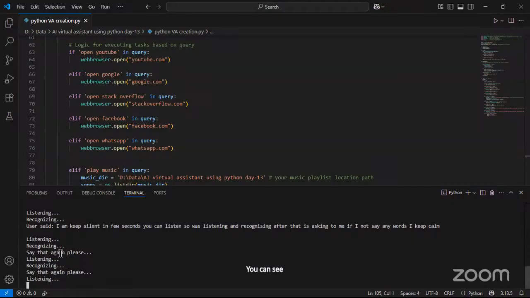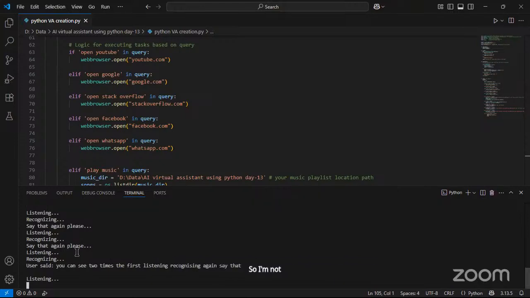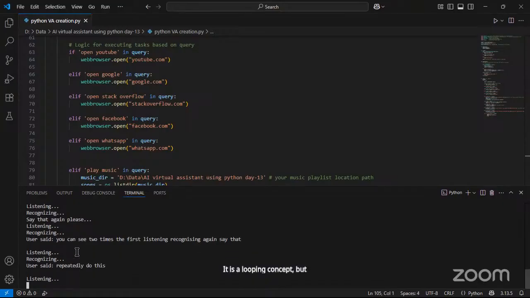You can see two times: first listening, recognizing. Again, "Say that again, please." Because I'm not saying anything, right? "Sir, the time is 18:37 and 20 seconds." So when I'm not saying anything, it repeatedly does this. It is a looping concept that is working, right?